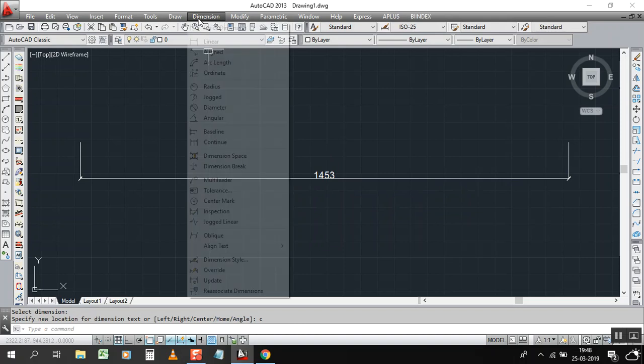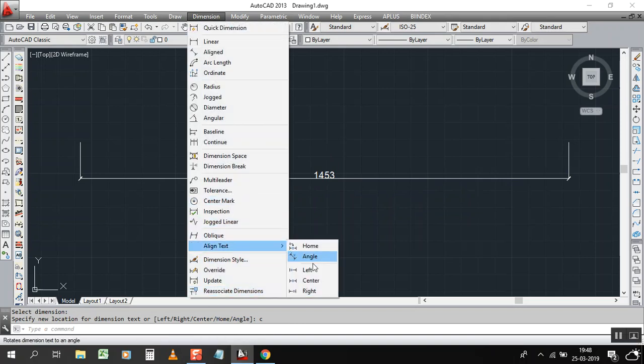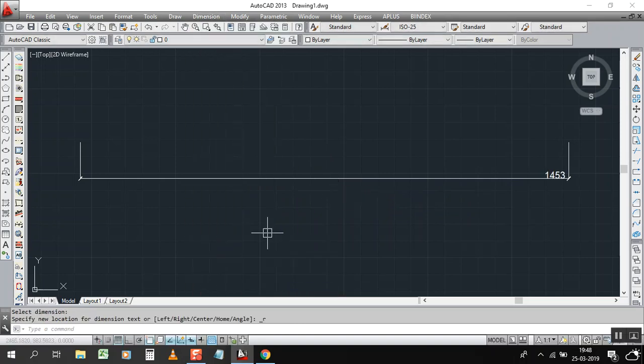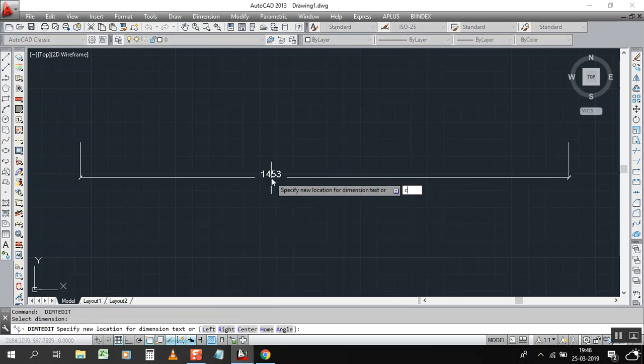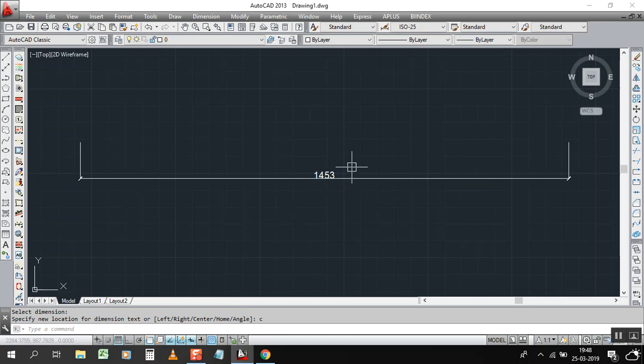Now, we have one more option for the right side. So we click right side, enter, select object, click C for the center. I hope you like this procedure, how to change the angle, and you can change the location of your text.